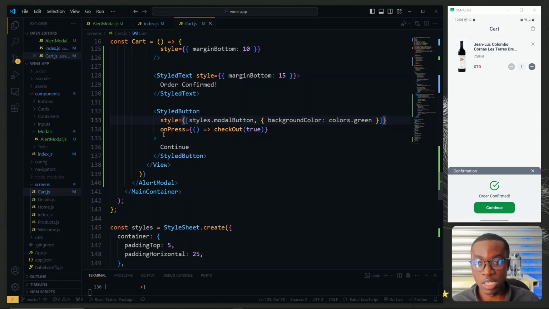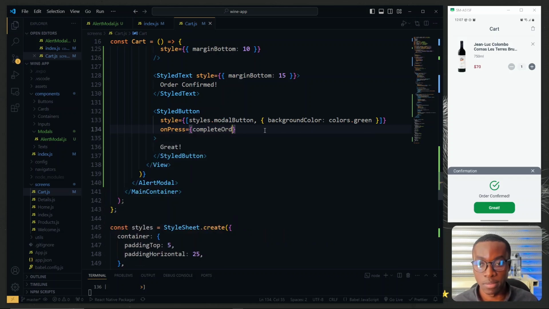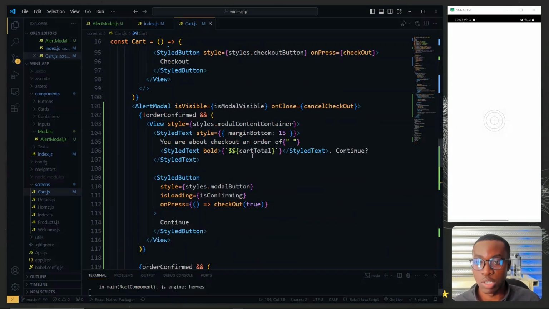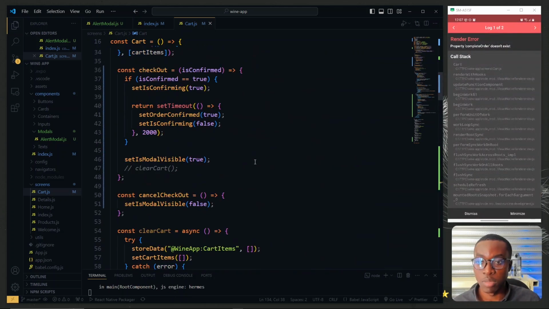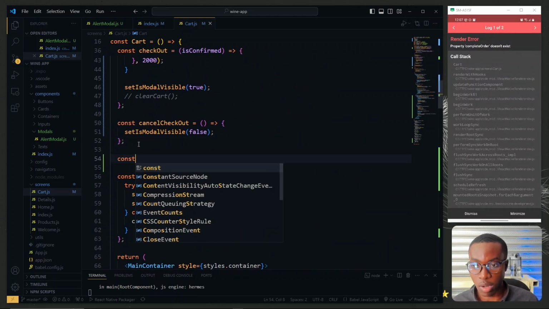Now at this stage, the order has been confirmed already. So over here, we can let the button just say great. And on pressing on the button, we want it to clear the content of the cart and then hide the modal. So for this, we'll create a simple function which we'll call complete order. So at the top over here, just below where we have our cancel checkout, we'll have our complete order.